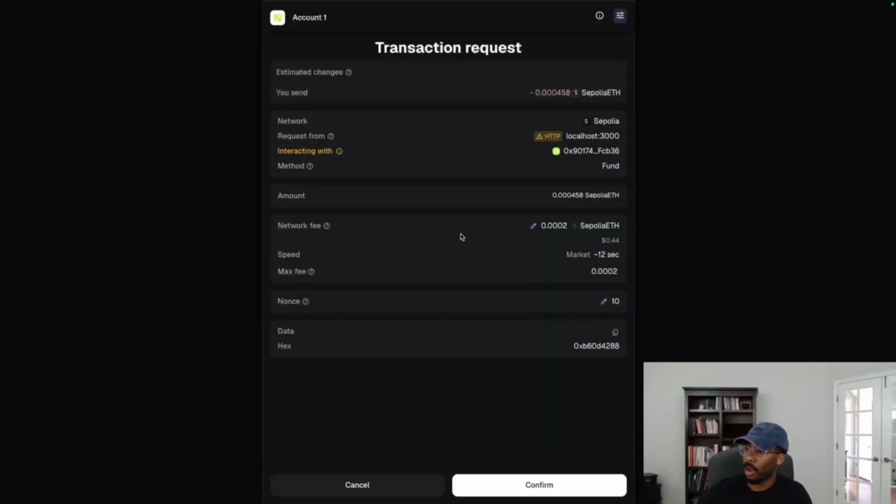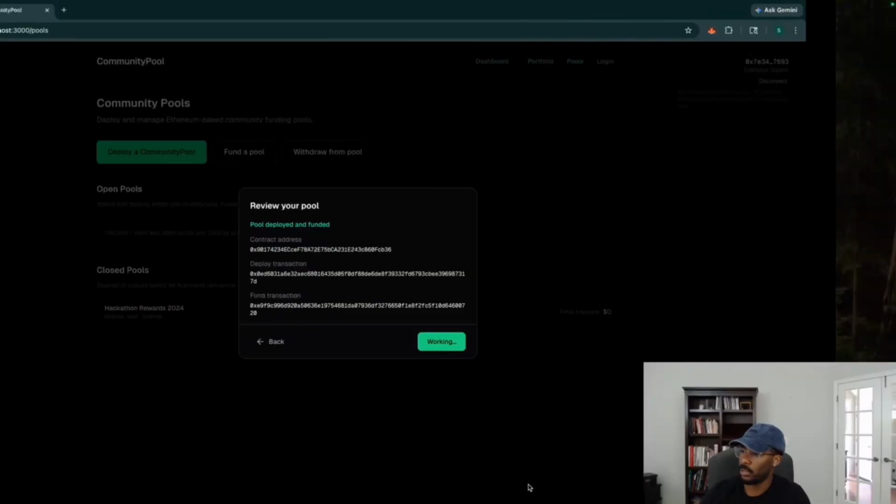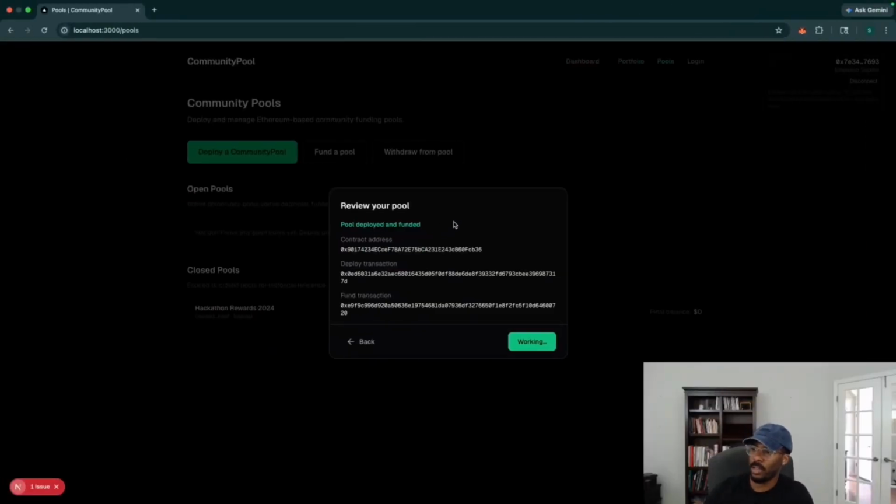So now that the app processed our transaction, we are getting another transaction request to confirm that we are interacting with this account from our localhost. And this warning is just that this is a localhost and I don't have it on an actual browser. And the amount of Ethereum that we are sending. So let's confirm this. And now our application gives us a review of our pool. So it gives us the contract address, the deploy transaction address, and the fund transaction address.